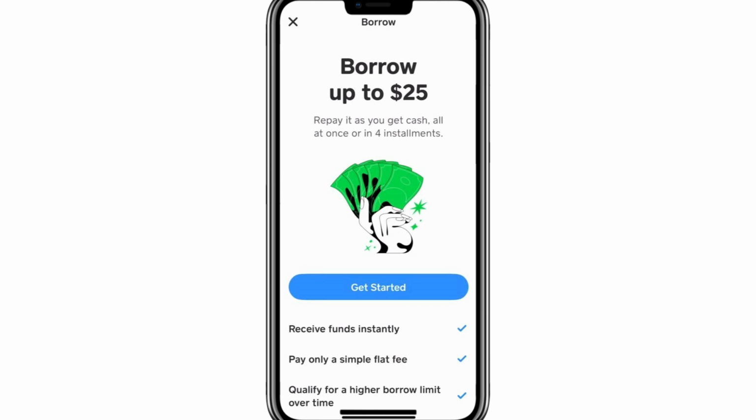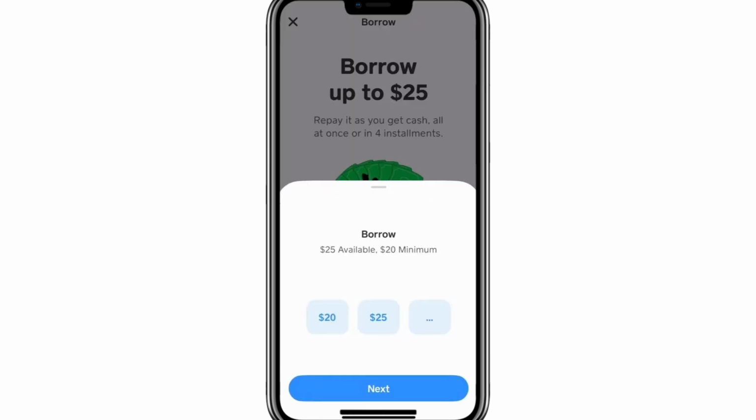Next, you'll see a screen with details about the borrowing process. Cash App allows you to receive funds instantly, pay a simple flat fee, and potentially qualify for a higher limit over time. Tap Next to proceed.